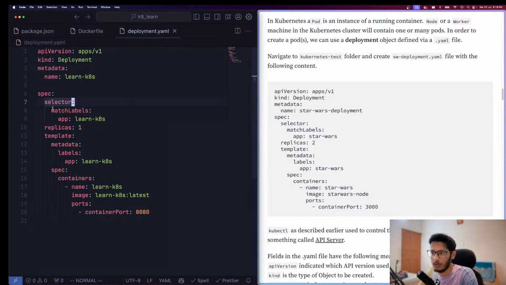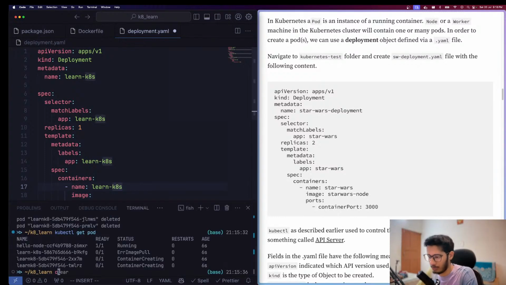Here you go. So we have a selector, we have matchLabels with app, and then learn k, it doesn't matter, and then this will have just one replica, and then we have a template metadata labels app. Okay, and then we have a spec, and we have a container and name. Wait, why do we have this? So the image name is incorrect because this is not the image name. Oh, okay, now I got the issue.